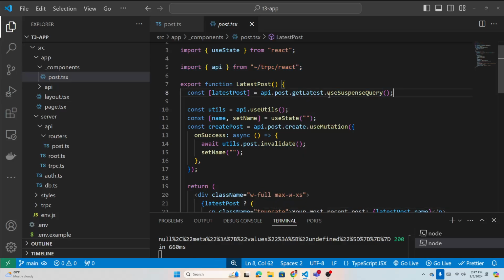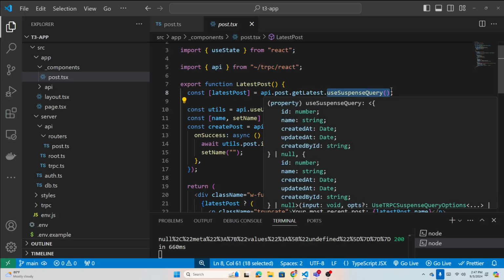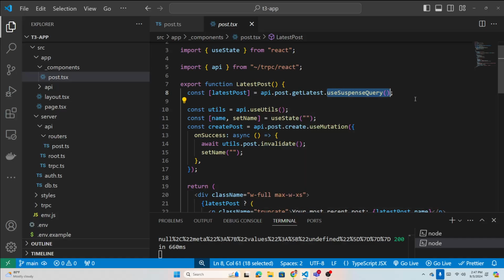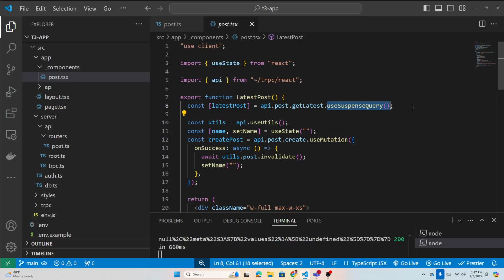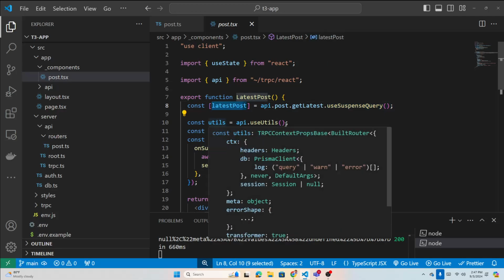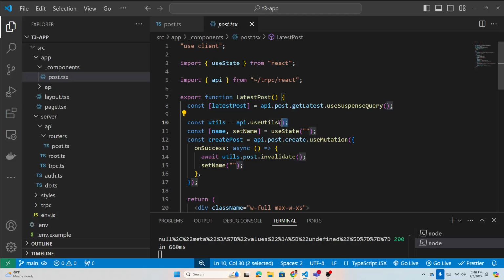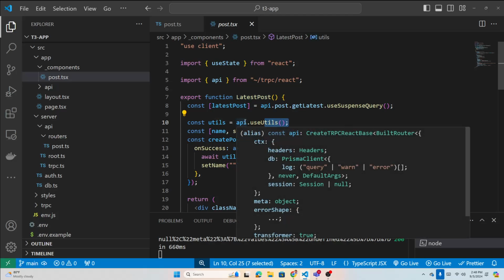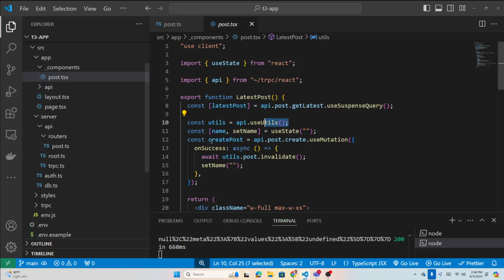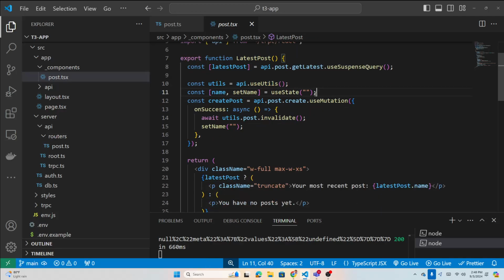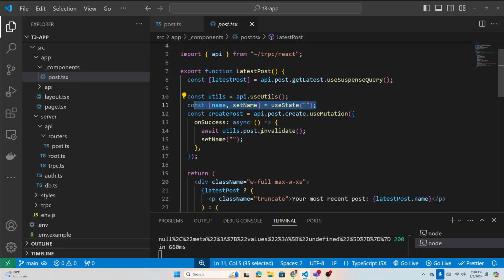So get latest, and then this is one of the functions, I believe from the TanStack, I think, useSuspenseQuery, right? But anyway, just say you have to use that function. Just call that one, and then we have access to the latest post here. Also utils, API utils, whatever we have, maybe somewhere. I don't know where that utils is, right? Then the name, set name, right? So this, see, this is the one for setting the name, right? Later in the form, okay?